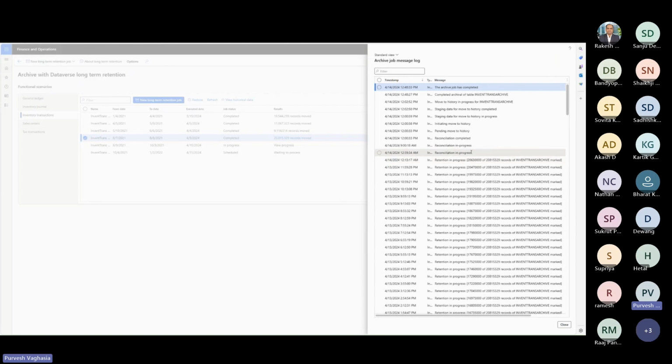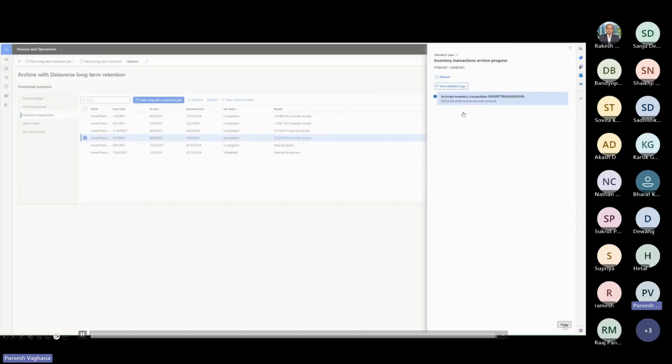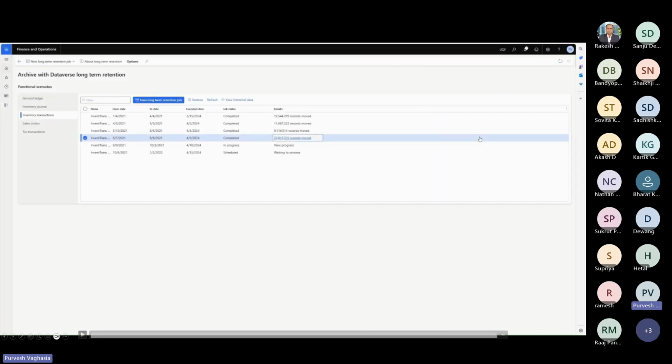Once the marking got completed, it was the reconciliation process. Reconciliation will make sure that the source and the target system have the same data. There is no data loss. If there is any error, it will give the error. And once the reconciliation is completed, the last step is move to history. That way the data gets copied from the live table to the history table and that's it.